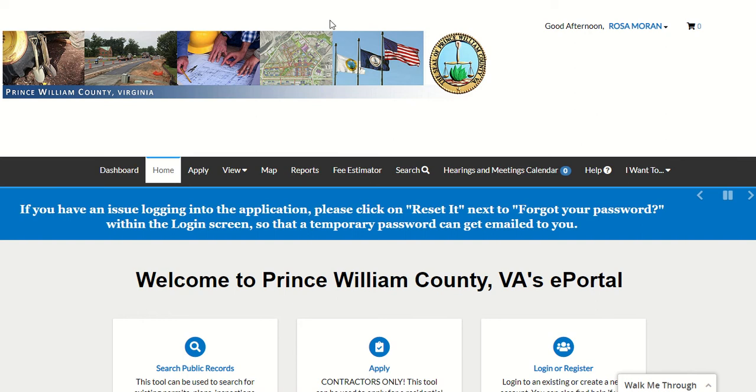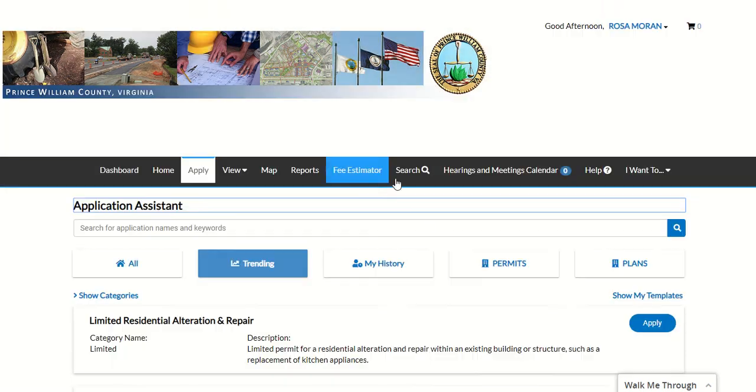To apply for any permit, you need to be logged into the site. You'll know you're logged in because you'll see your name in the upper right-hand corner of the screen. Once you're logged in, simply click on Apply.